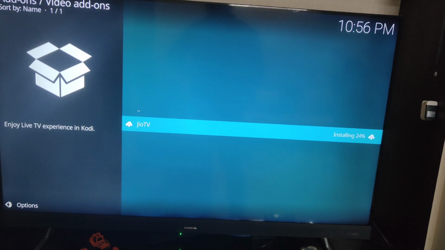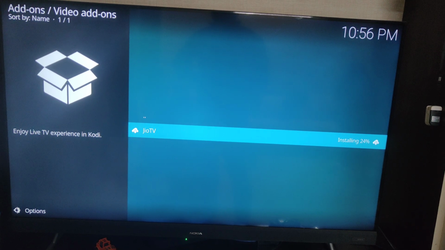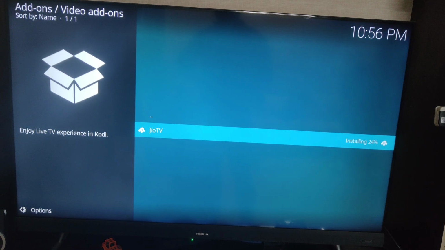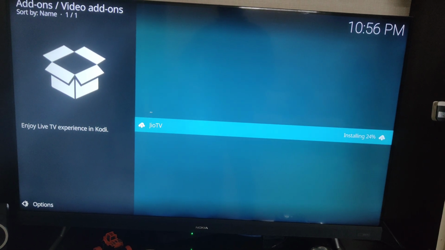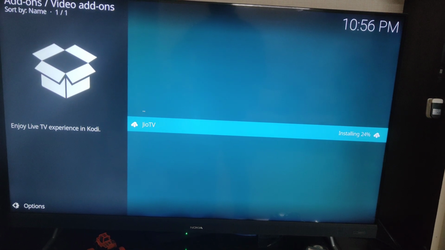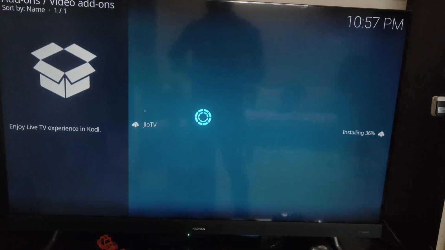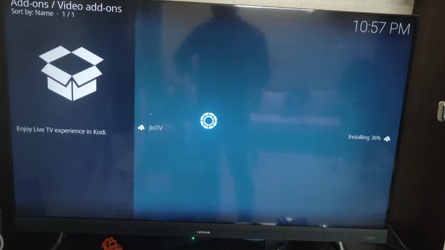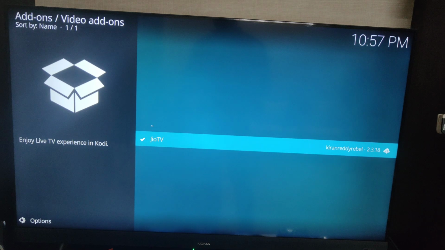Finally, I see the installation is progressing. From 0% it went to 12% and now 24%. So let's wait for a few more seconds before it fully finishes the installation. So now JioTV add-on is successfully installed.